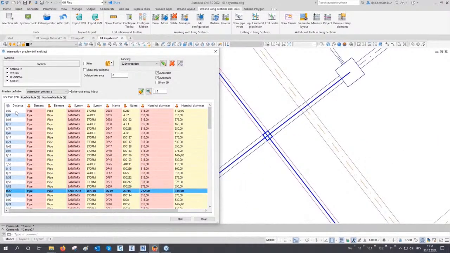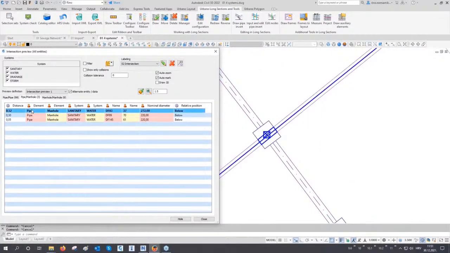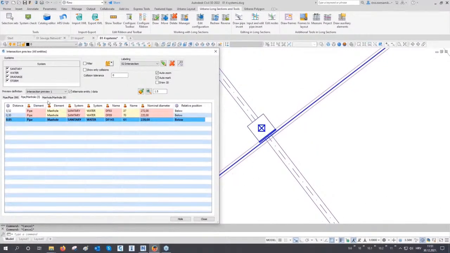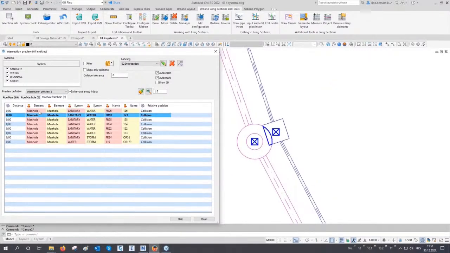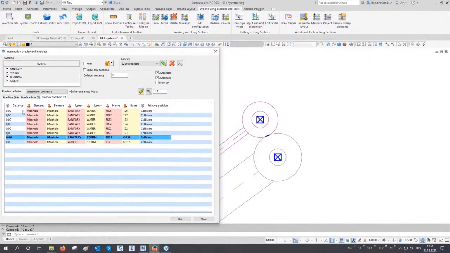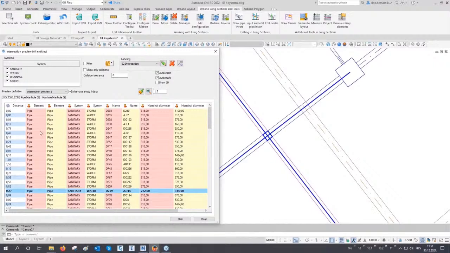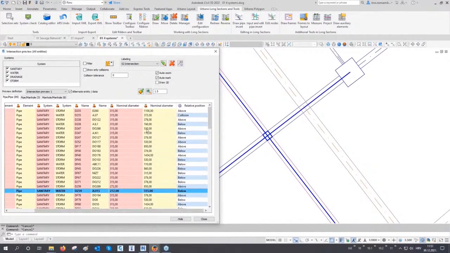You can also check all the data about these crossings, so you can see which elements these are. So these are pipes with pipes, but also you can switch to pipes with manholes or manholes with manholes. Let's switch back to pipes with pipes. Here you can see also which systems these are, which pipes these are, data about those pipes like nominal diameters, or any other data that you want to add to these data tables.